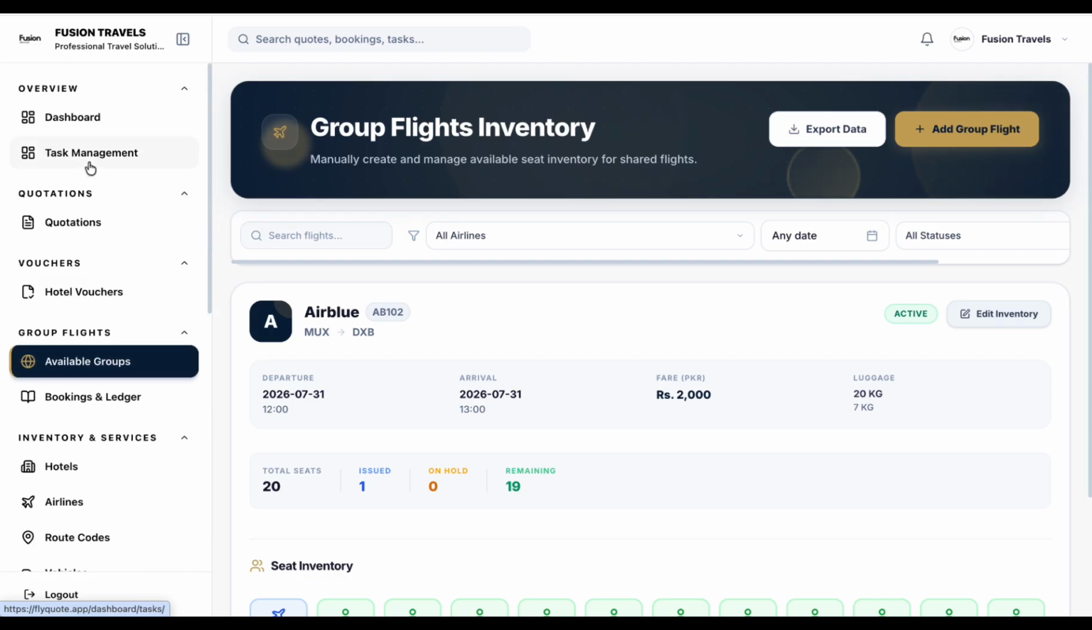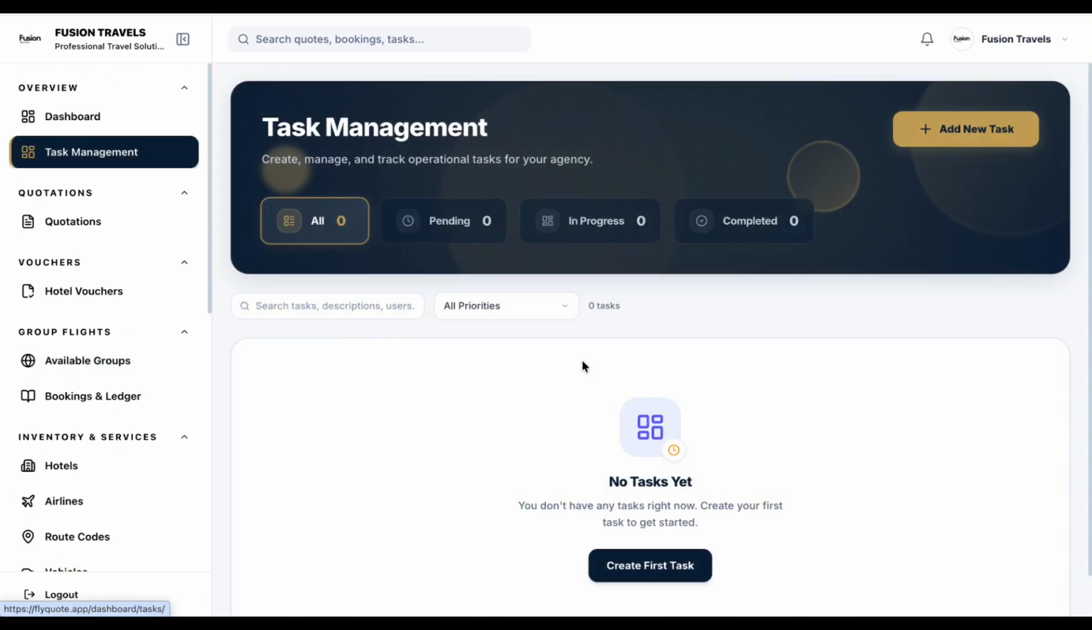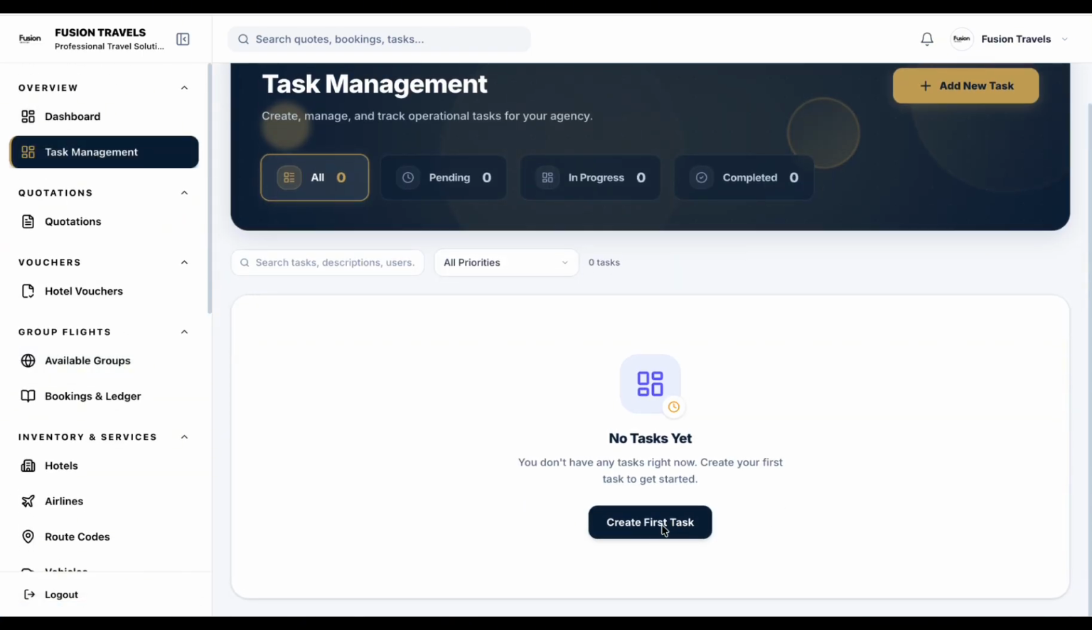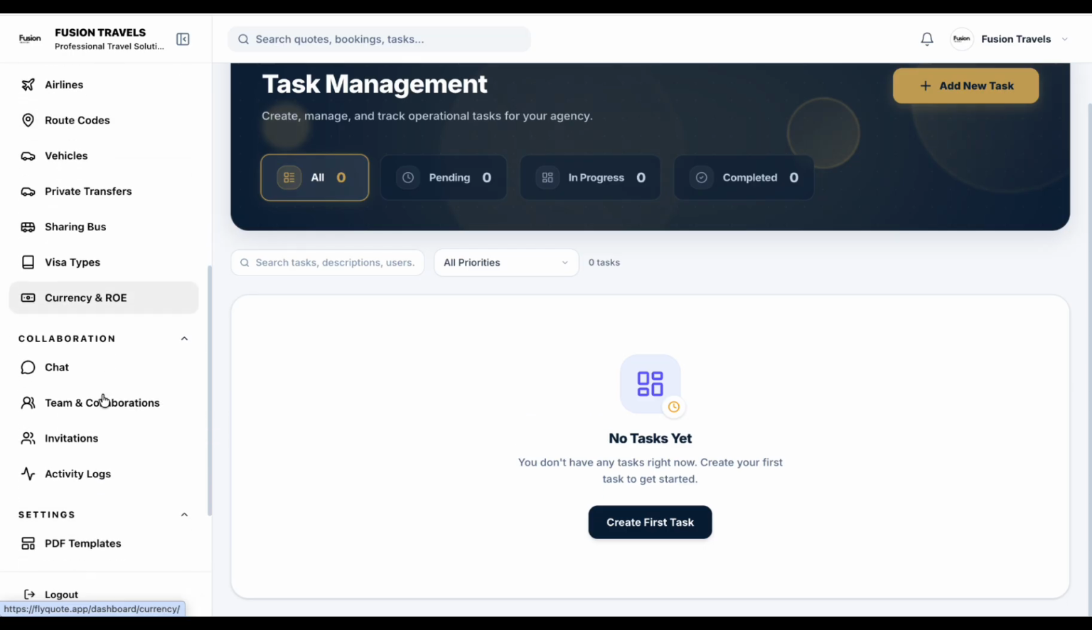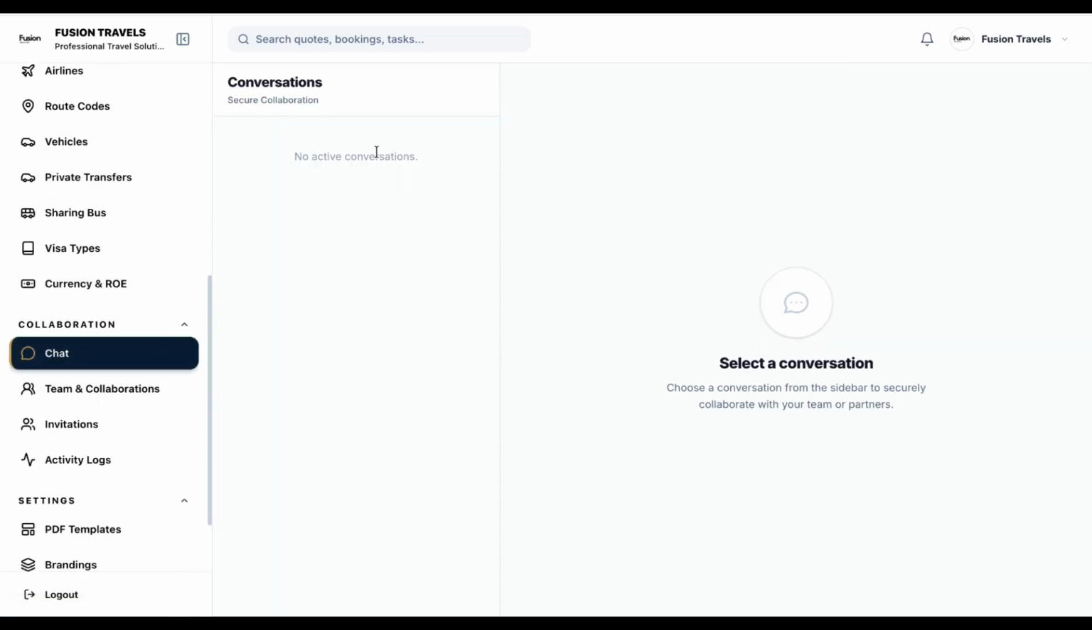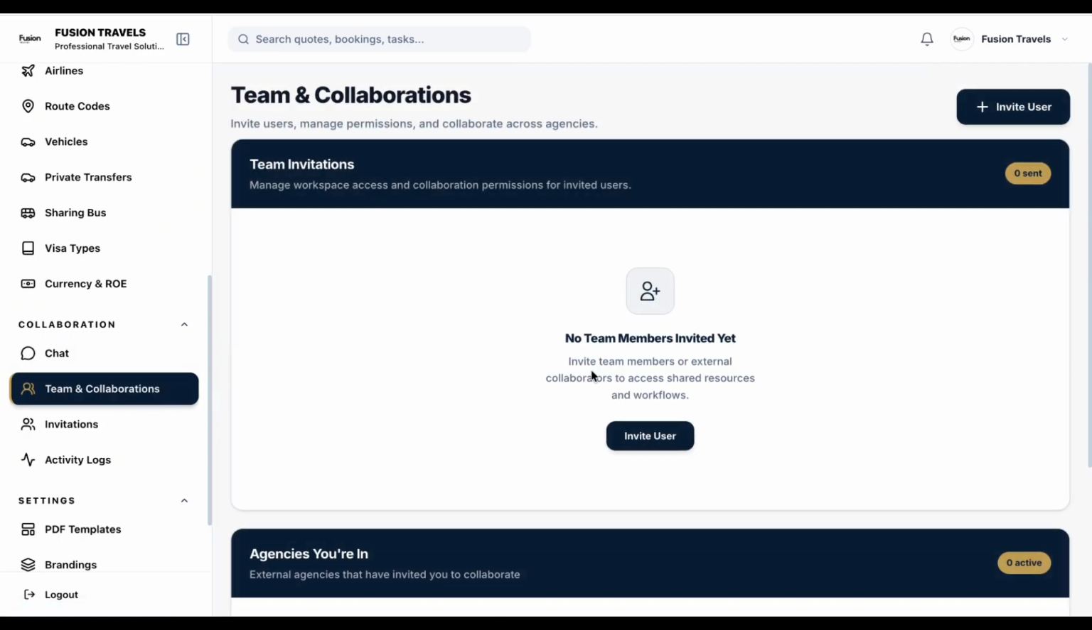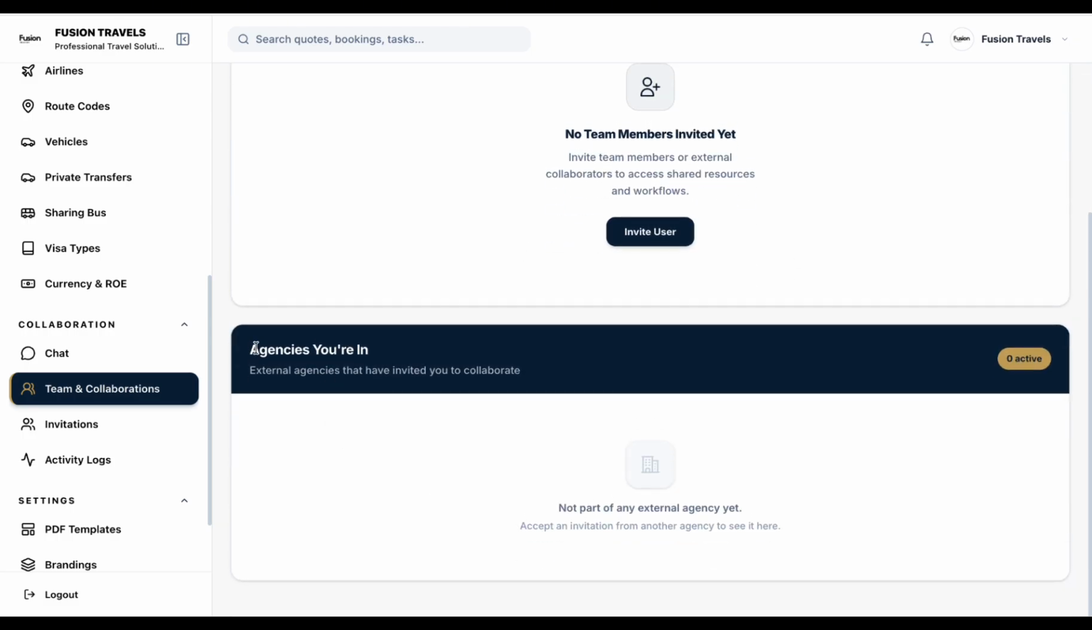Then we have a feature for task management. Admin can assign tasks to their teams, and also we have a chat feature where admin can chat with the partner agents and also with the team. Under team and collaborations, you will see all the invites over here in this screen. And for agencies you are in, you will see all the invites from the agencies over here.